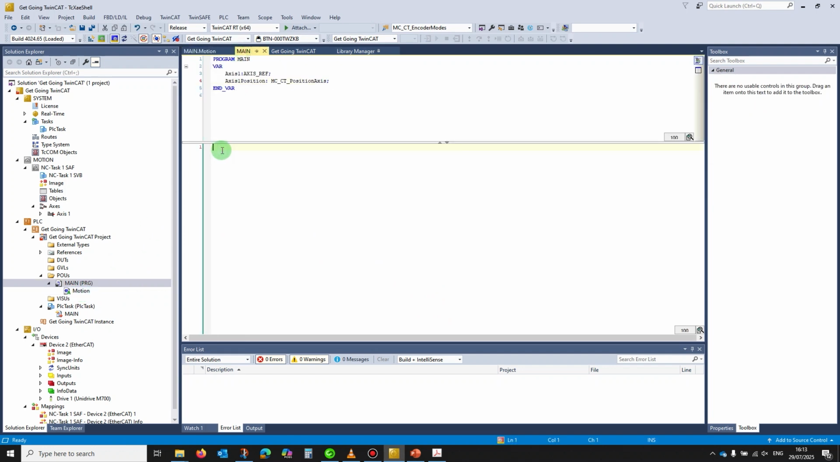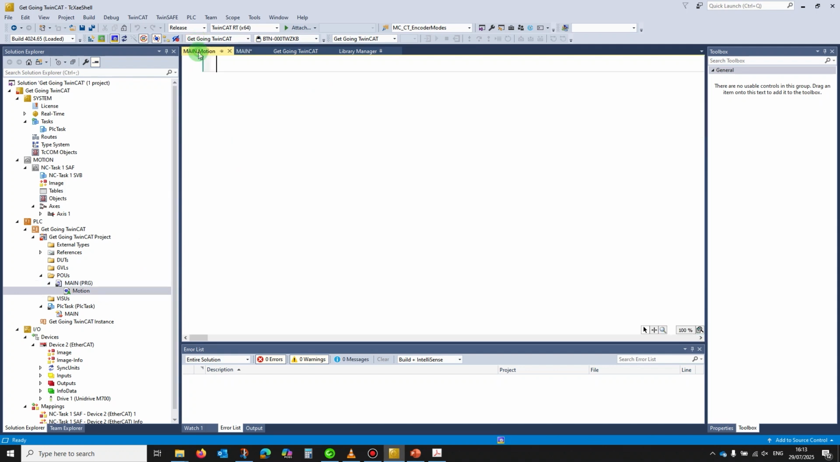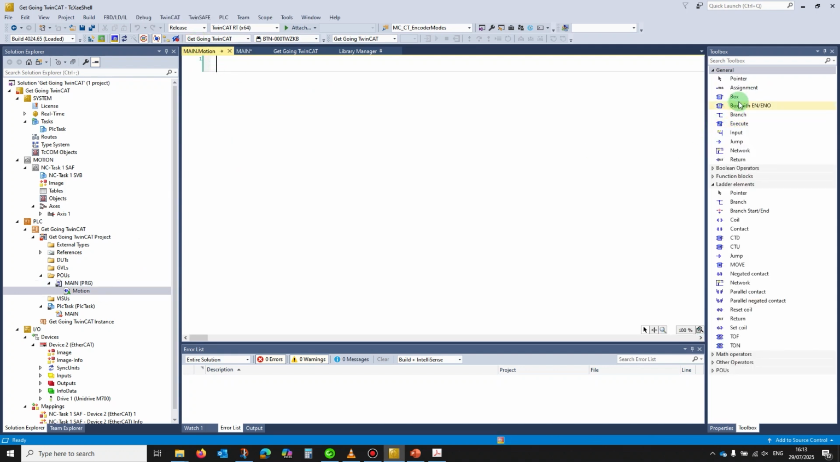Last thing that I'm going to do is call it. So now any code that we put inside here is getting serviced by our main task. So now we can swap over. First thing that you want to do is right click and go insert. I just tend to grab it from here.